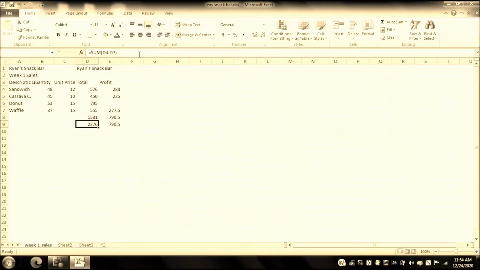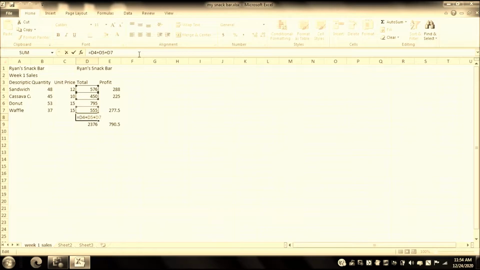Week 1 sales table, 2376 has formula D9. I press up arrow. 1581 has formula D8. Now on D8, the amount did not change. I'll check the components by pressing F2. Edit D4 D5 D7, equals D4 plus D5 plus D7.